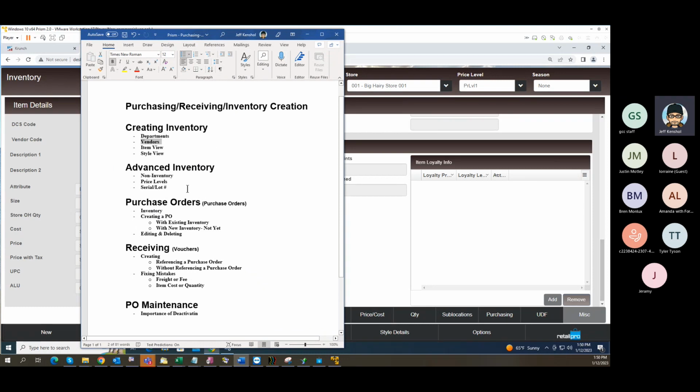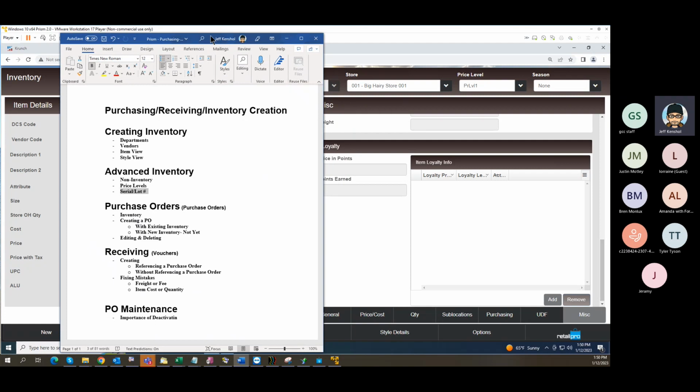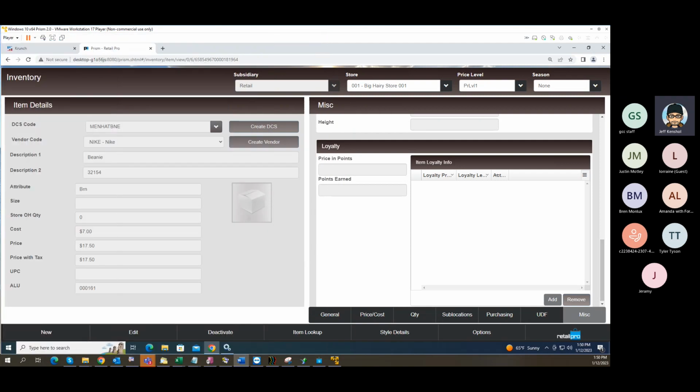Sorry about the rocky style part, but does that make sense for everybody? And does anybody have any questions on that? Or should we move on to, well, we looked at non-inventory, we looked at price levels. We really didn't look at serial numbers or lot numbers. I can point that out, but I'm going to say that most people don't spend a lot of time on that particular feature.